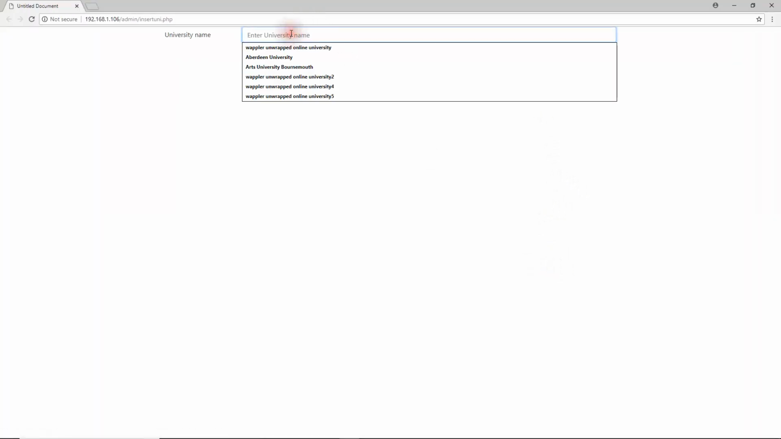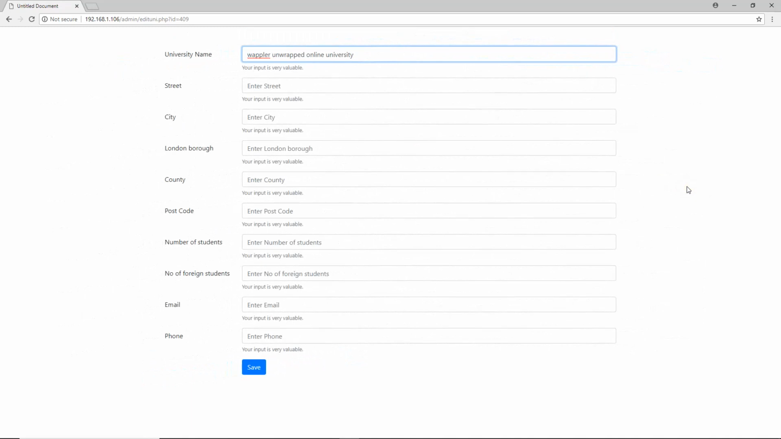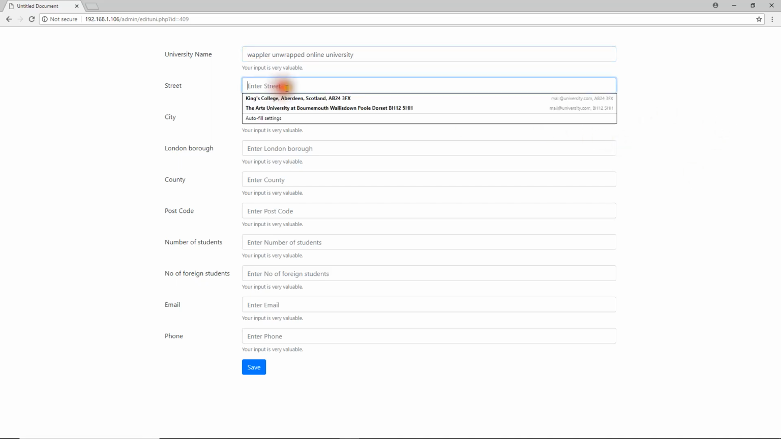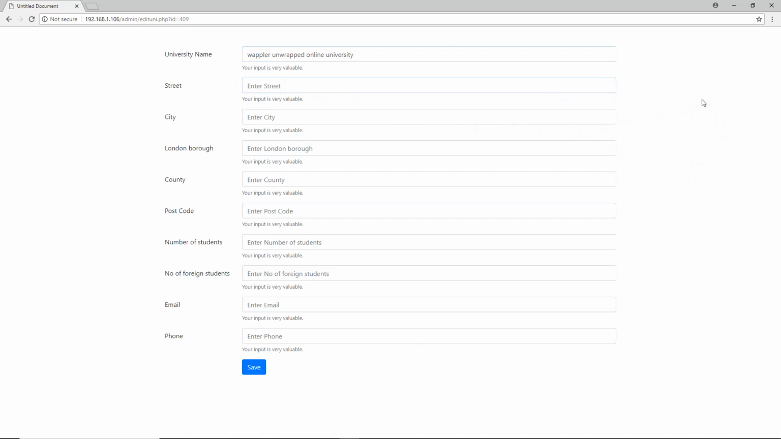So let's call it the Wappler University Online. You can see I've tried this a few times already. Let's hit the save and there we go, folks. We're in the edit uni page. We've got the Wappler Unwrapped Online University there, ready to add any further details that we want.